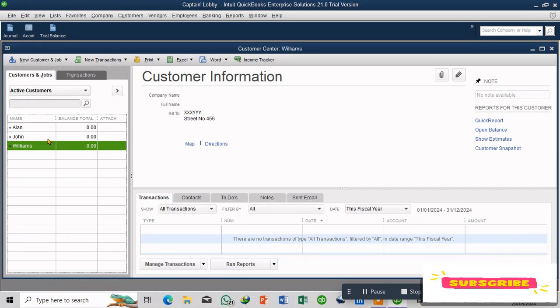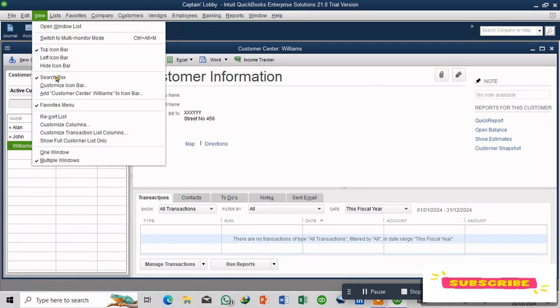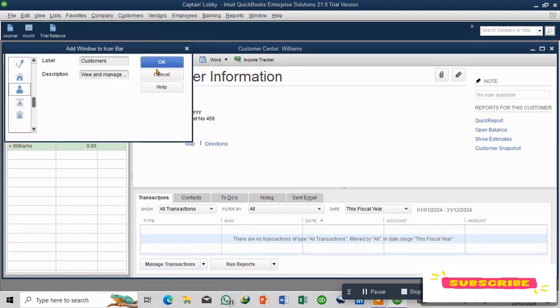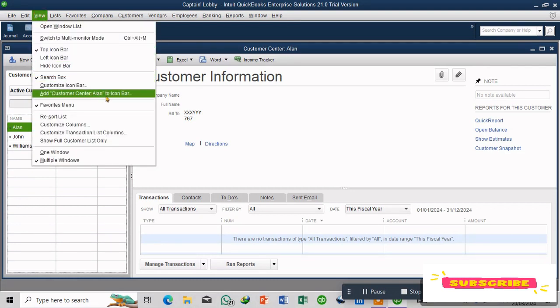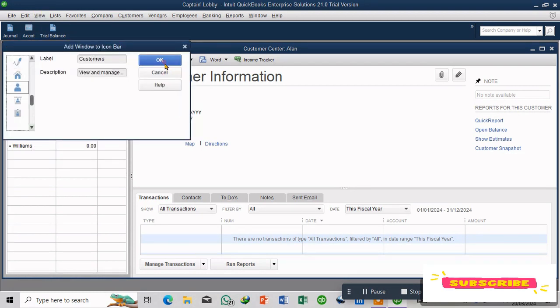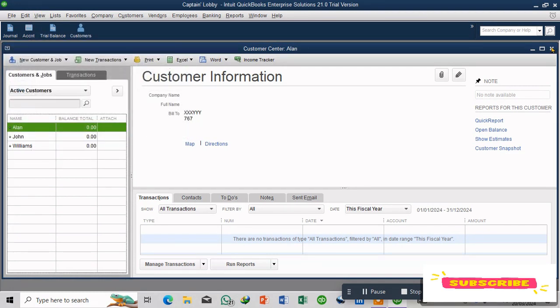Whenever you click on the customer option, you see that customer information appearing on the right hand side of the box. You can add the customer center to your icon bar, so you can have easy access to the customers from only a single click away. So you can add this to the icon bar. As you see, now we are on our way.